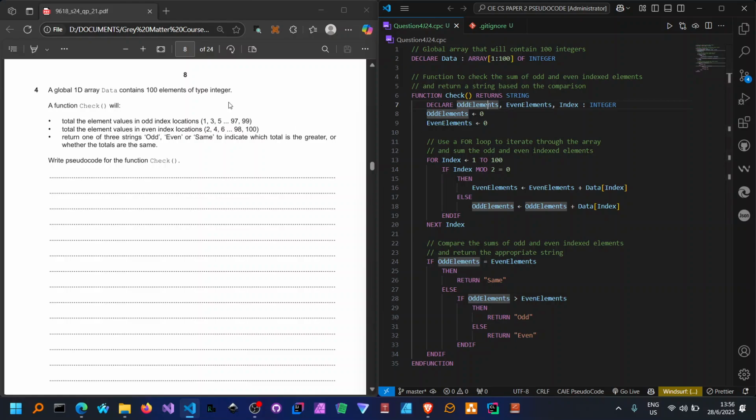Then we would also want to have somewhere where we are going to hold the total number of odd elements, the total number of even elements, as well as an index, so that we can iterate through the array. So we are declaring those 3 variables on line 7, and they are all of type integer. Then on line 8 and 9, we are initializing the values for the odd and even elements, because before we iterate through the array, we do not have any elements in both variables. So that's why we are initializing both of them to 0.